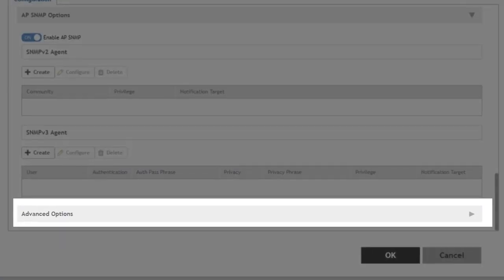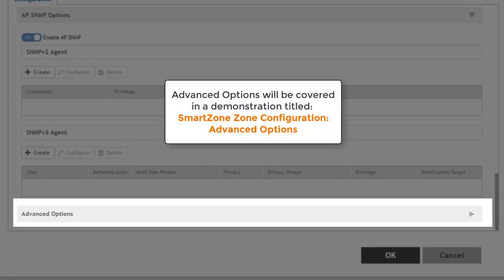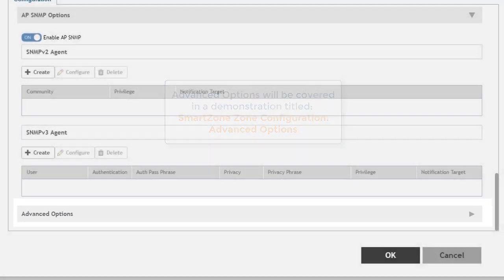So the final section of the zone configuration is the advanced options. However, due to the volume of advanced options available and time constraints, this section will be covered in a separate video. So please check back in the videos in the series for the zone configuration advanced options video for a demonstration of the configurable parameters in the advanced options section of zone configuration.